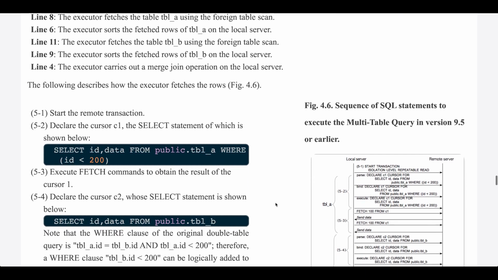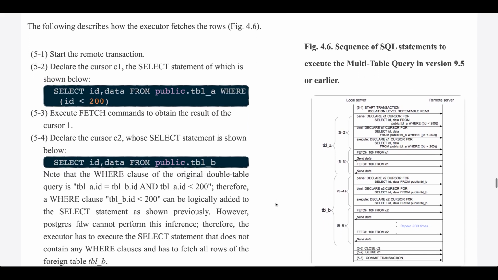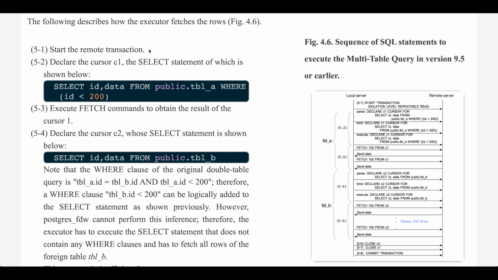The following describes how the executor fetches the rows. 5.1. Start the remote transaction. Declare cursor c1, the select statement of which is shown below. Execute fetch commands to obtain the result of cursor c1. Declare cursor c2, whose select statement is shown below, to table B.